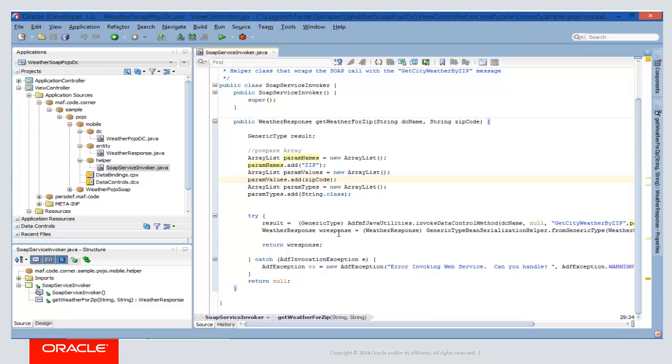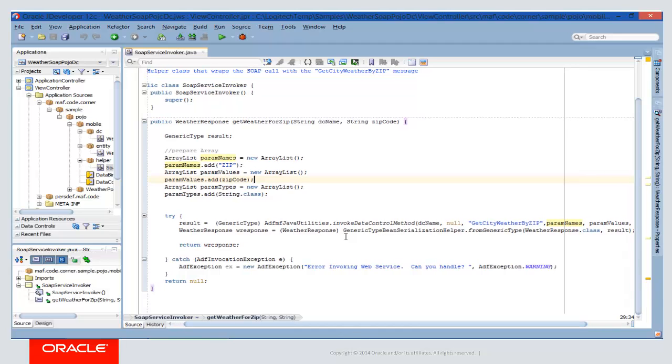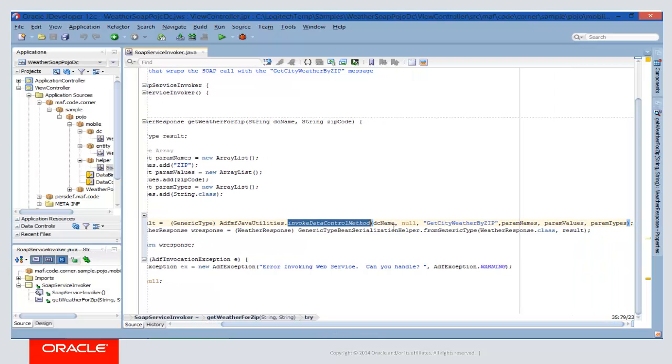So this is how you prepare the arguments to be passed to the data control, for the data control then to pass it along to the web service. And then I do have the actual call to the web service. The response I get from a SOAP service is of type generic type. This is the internal framework class that MAF passes all of the XML payload that comes from a web service into. And then there's a utility class, ADF MAF Java utilities, and this has a method, invoke data control method. This requires the ID, the reference to the data control.